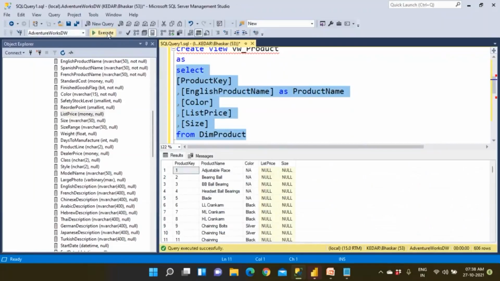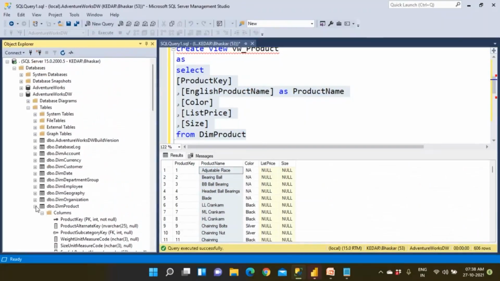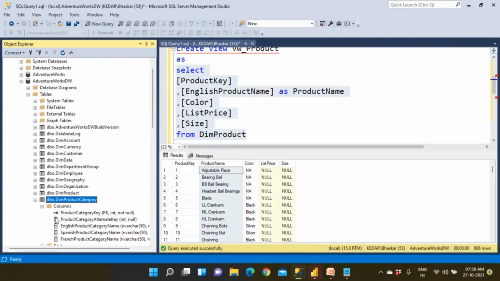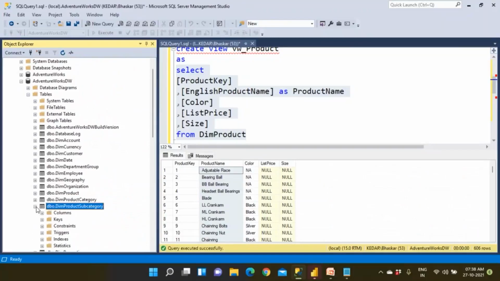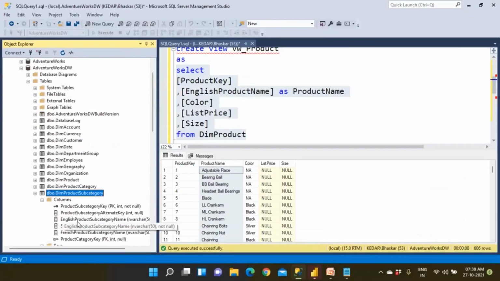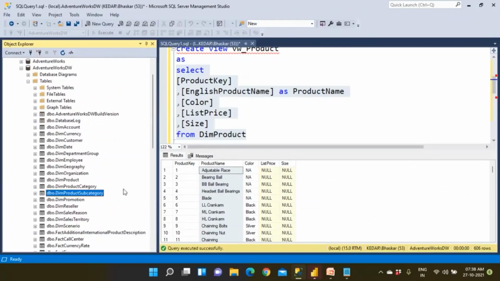I'm able to get it, but product name is there. I don't have a category and subcategory. Where is the subcategory? Where is the category? I have a product category table, where you have English product category and English subcategory. So I have to bring category and subcategory from these two tables. If you want to get data from multiple tables, you need to join on the common column. So how are these tables linked, let us understand.